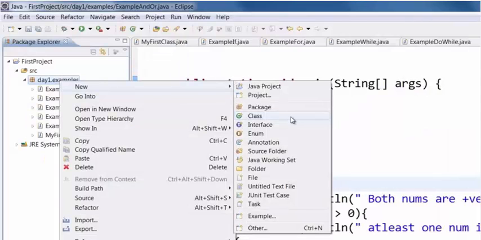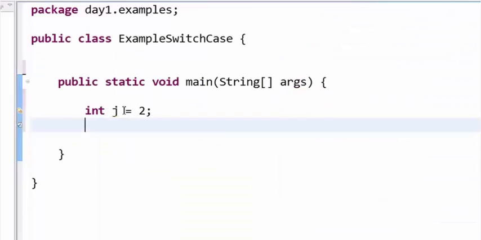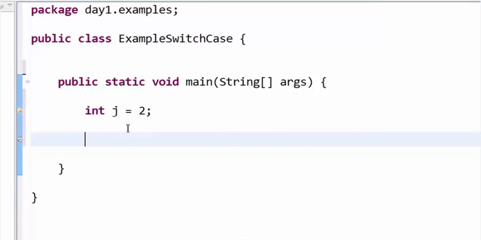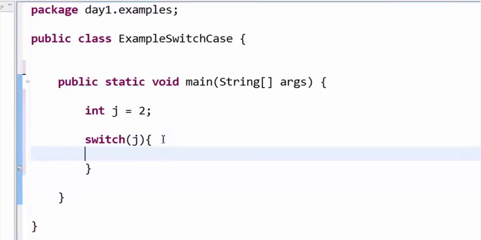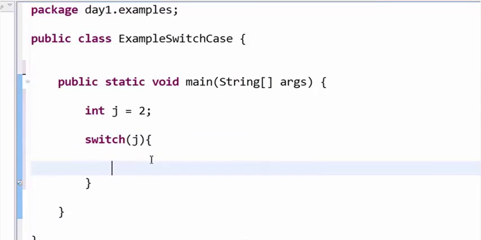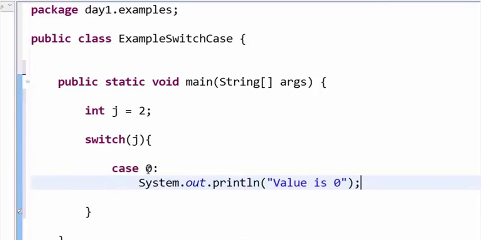Next, let us take a look at the switch case statement. So let us create a new class. So imagine I have a variable like j equal to 2. The switch case statement is written like this. Switch within parenthesis j, curly braces, close curly braces. Then you create various cases like this. Case 0 colon System.out.println value is 0, and then say break.